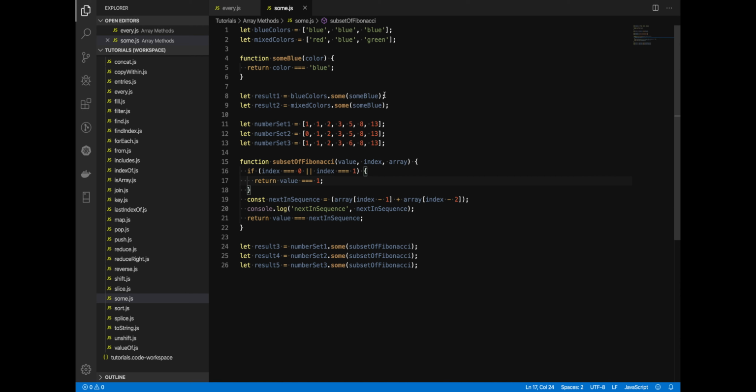For every, in order for the result of the entire operation to return true, every value in the array had to be true. In this case, what we're analyzing is: is our value, which we're calling color, equal to the string value of blue? If it is, return true, otherwise return false. So for the first array, what this is going to do is step through every index here and analyze the value and see whether it's equal to blue. And in this case, it is. So in our earlier example for every, the result was true.